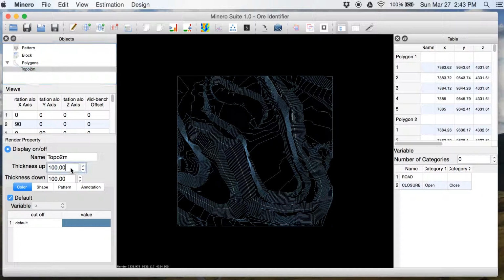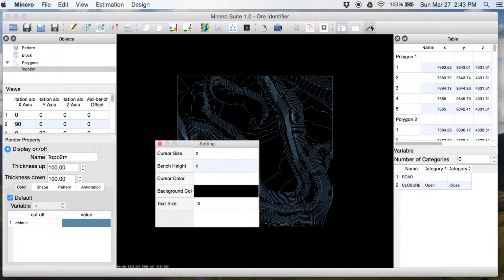Here in render property, we can customize thickness up, thickness down, color, shape, pattern. In order to set tab, bench height, and circle radius for visualization in the working area, we can select show height setting window: cursor bench height, cursor color, background color, text size. All those can be predefined here.